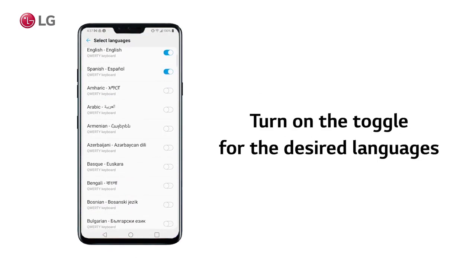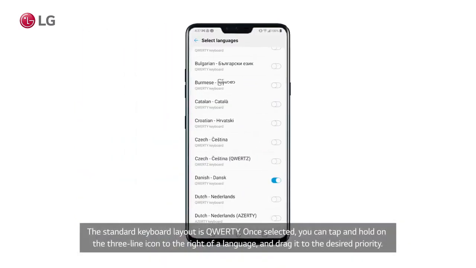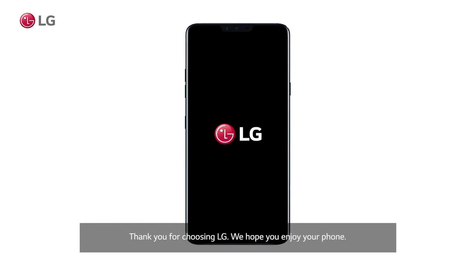She scrolls down the list of languages and toggles the button for Danish. Turn on the toggle for the desired language or languages, and keyboard layout. The standard keyboard layout is QWERTY. Once selected, you can tap and hold on the three-line icon to the right of a language and drag it to the desired priority.